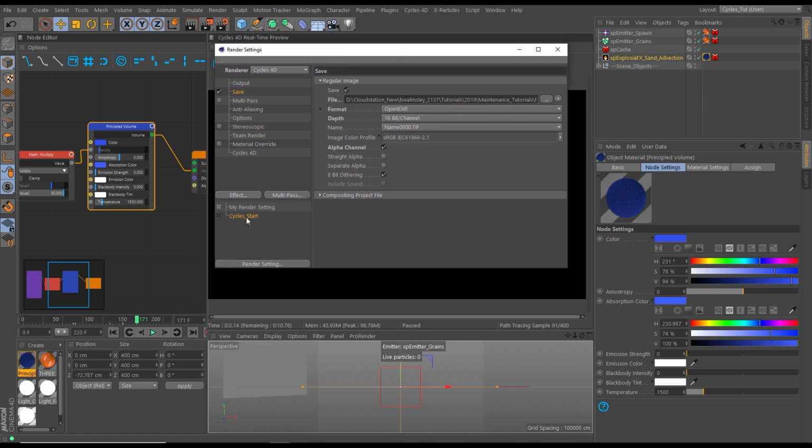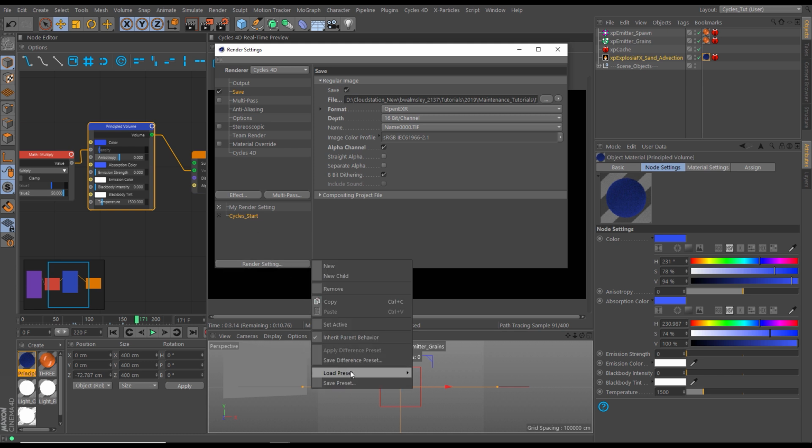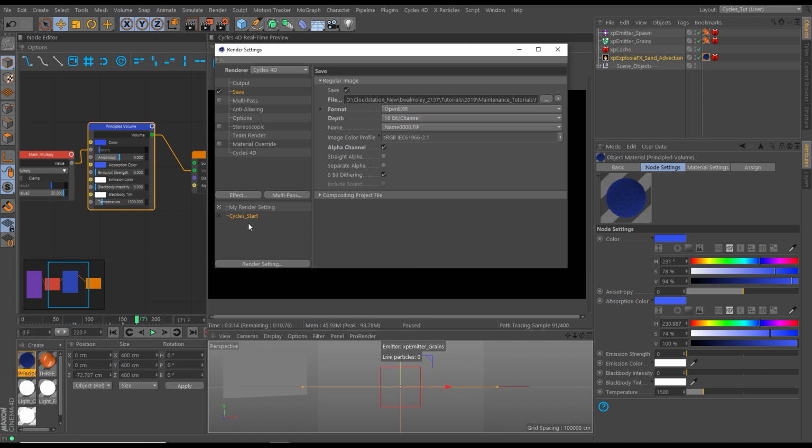And yes, look, now this is a really important thing to be aware of. This is a real gotcha. Remember, we brought in our Cycles 4D start render settings. This was in our preset that we made here. But look, we don't have it selected as the preset that is actually going to be rendered. We still have the just default My Render settings active.